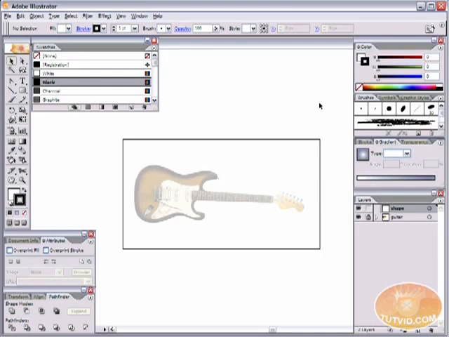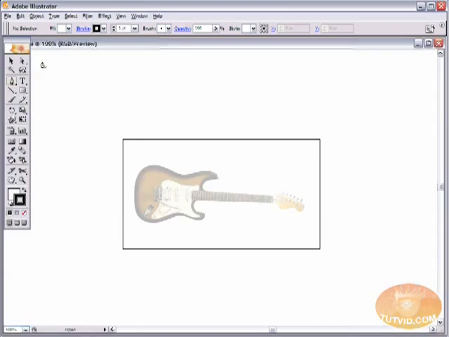Alright, now the pen tool is not at all like the brush tool in the way you would draw it. The pen tool is located right over here in the tools palette. I'm going to hit Shift Tab to get rid of all these extra palettes here. The hotkey for that is P.